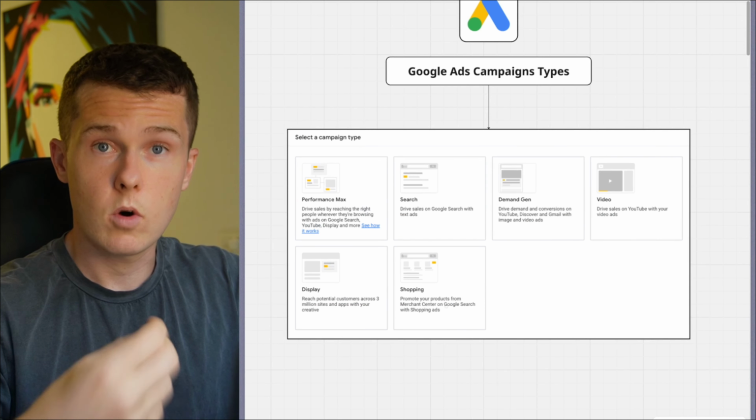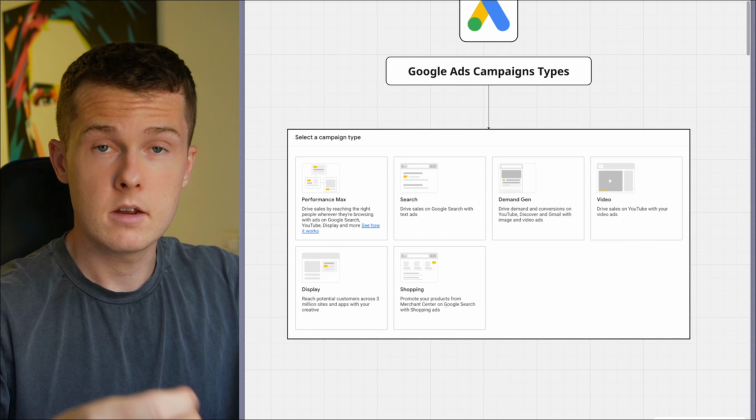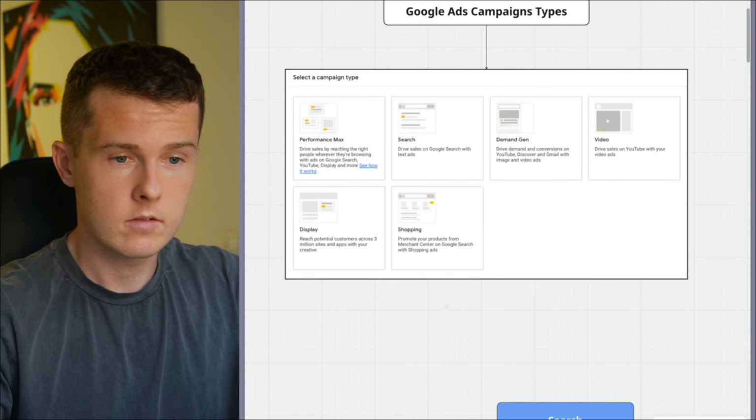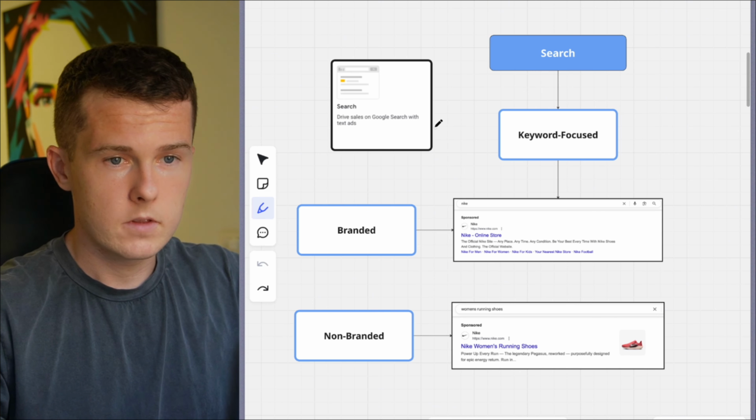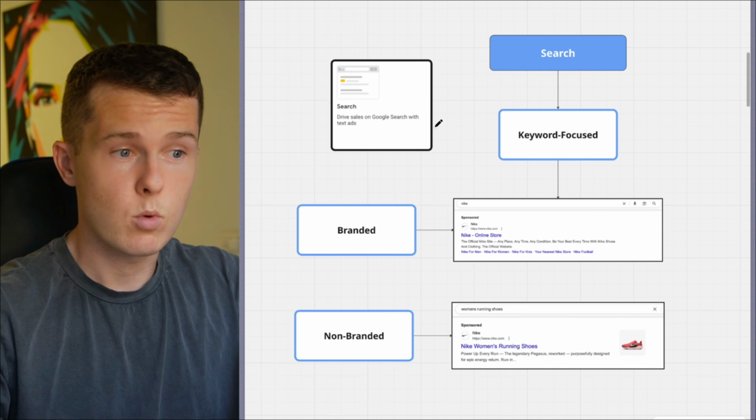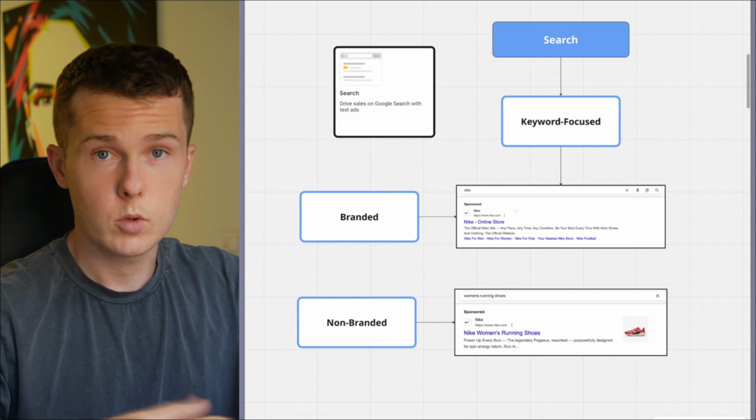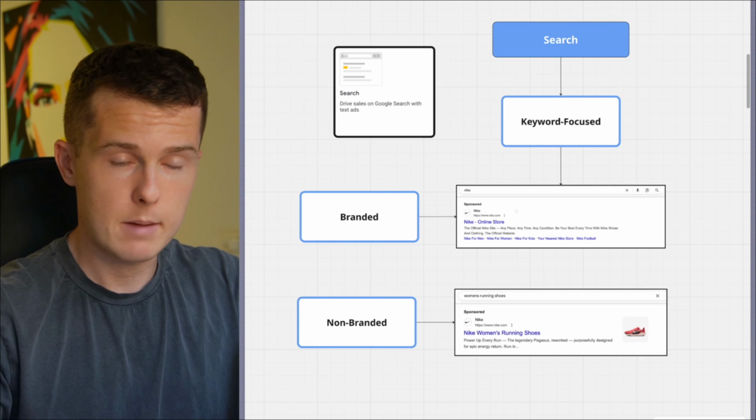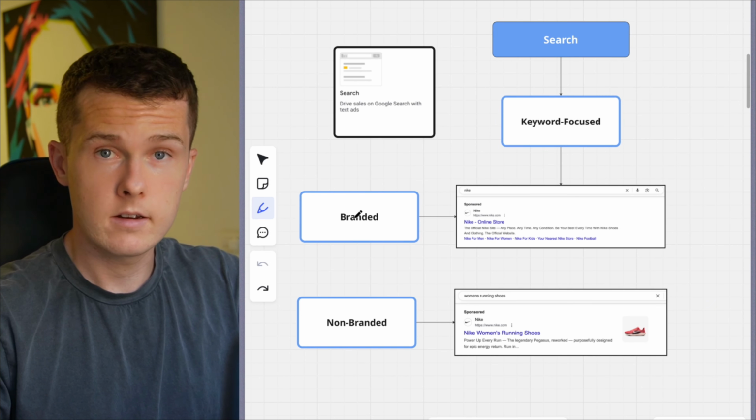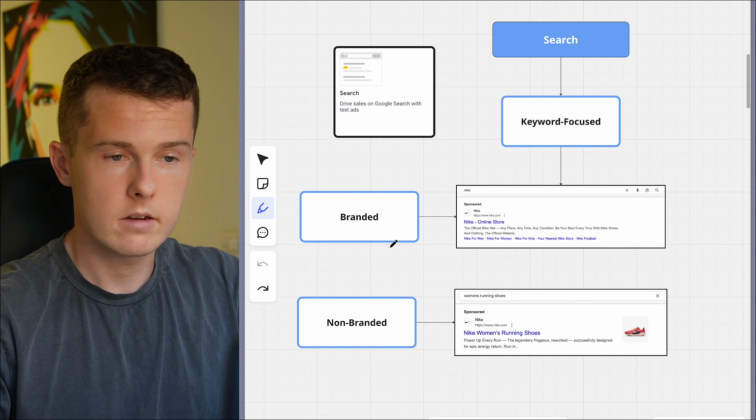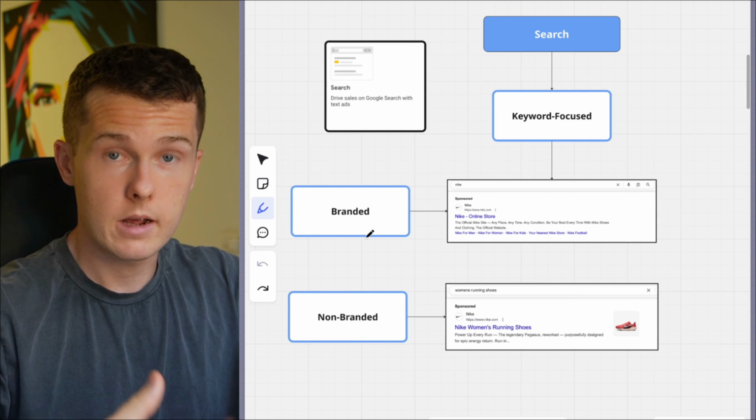And to start with, I'm going to walk us through search campaigns, the most common and well-known campaign type in Google Ads. So search campaigns are going to appear at the top and the bottom of the search engine results page. They're a form of text ads and they're keyword focused. When it comes to e-commerce, we generally bucket them into two types of campaigns, depending on the types of keywords we're targeting. The first is branded and the second are non-branded campaigns.